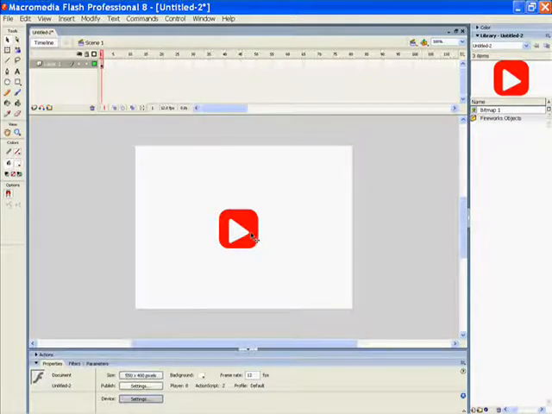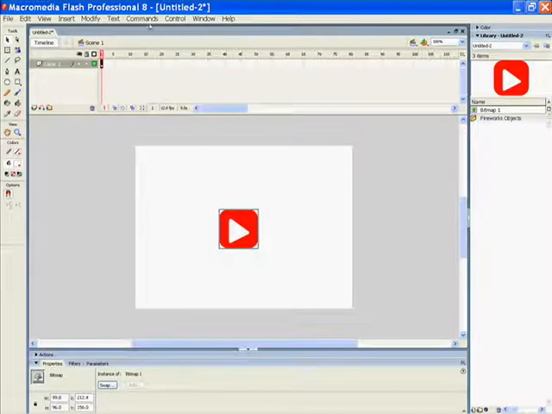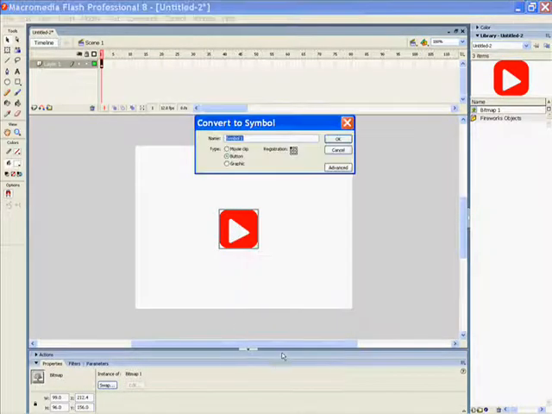Not sure why it's not showing up as 3D right now, but it should later. That shouldn't be much of a problem for now. Anyway, select your button and right click and say convert to symbol. Make sure it's a button. Label it button. I'll do button 2 because I already have a button.